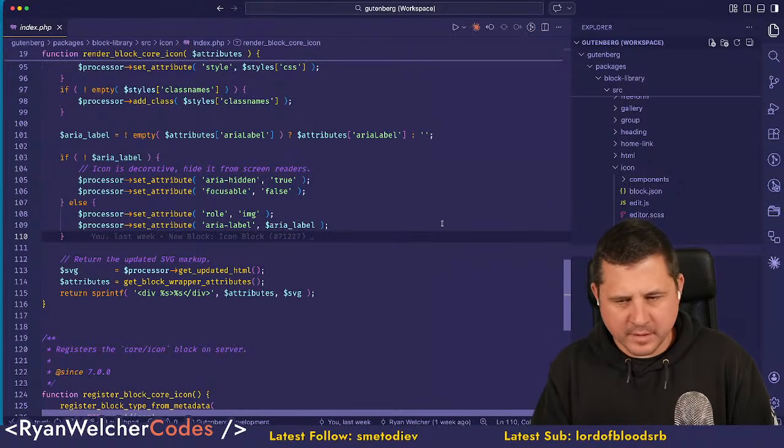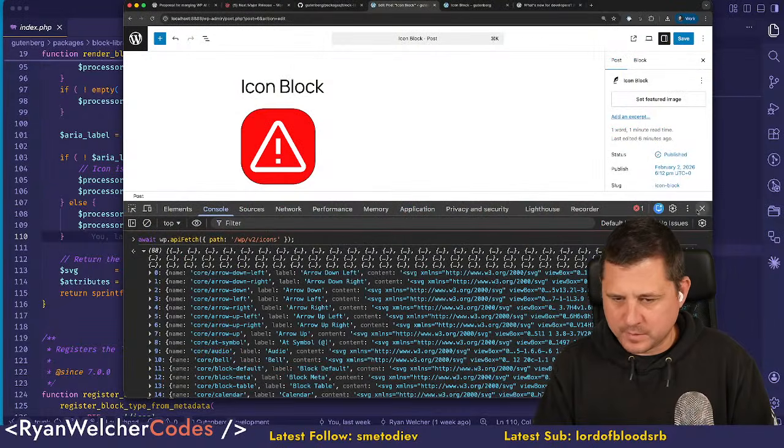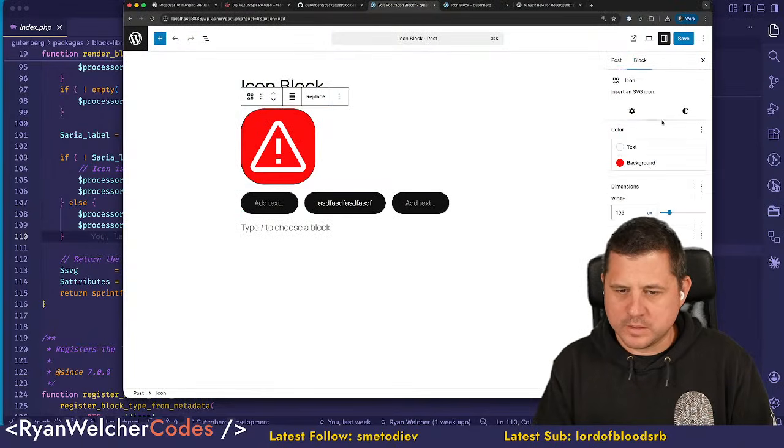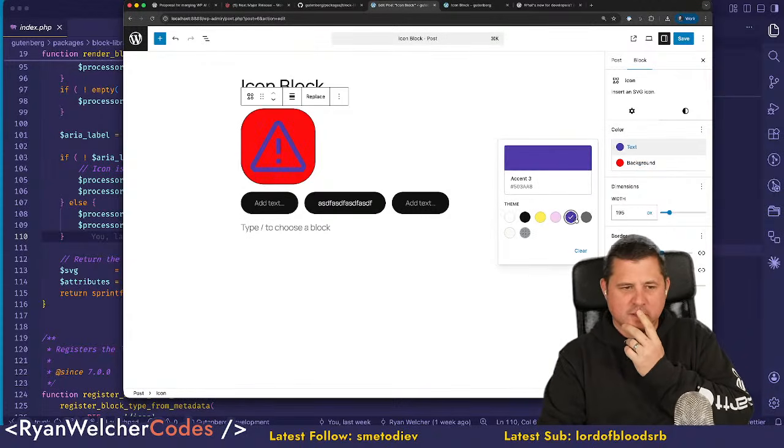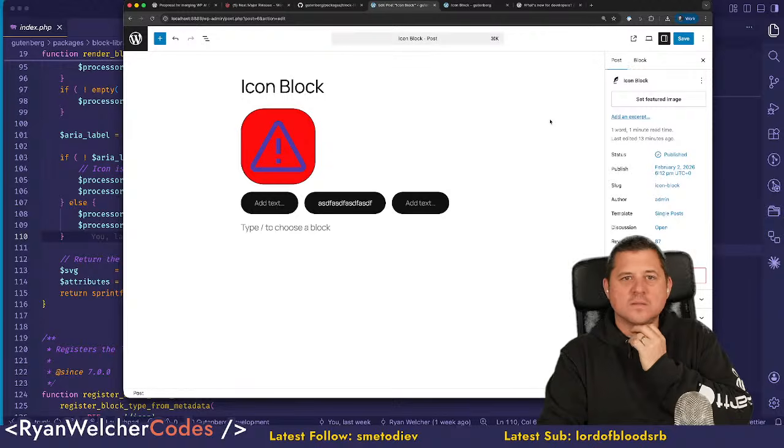Okay. Cool. Well, there was one thing that I was actually playing around with. The one issue that we ran into is that when we are dealing with the colors here, this text color doesn't really make a lot of sense.